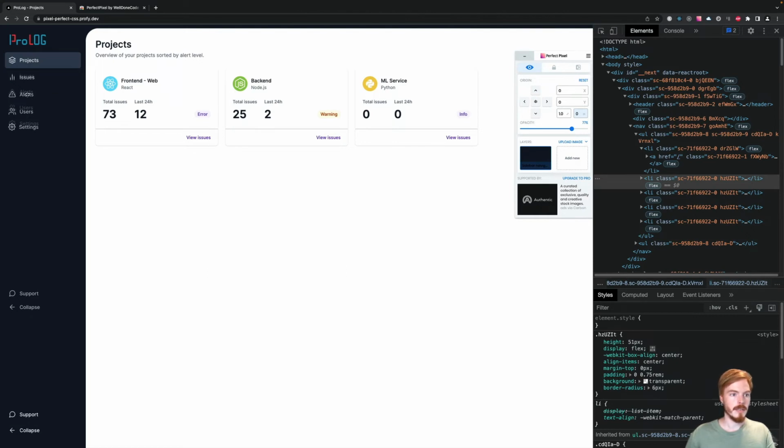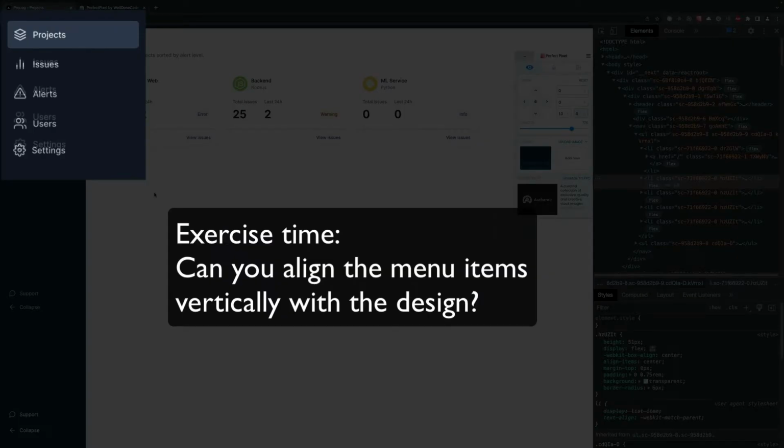Now we can see that the items don't align vertically, and it seems like the lower items actually are worse aligned. Now this is actually a good place to pause the video for a moment and have an exercise. Can you figure out how to vertically align the menu items so that they match the designs? You can find the link to the website and the designs in the description of this video. We'll continue in a bit.